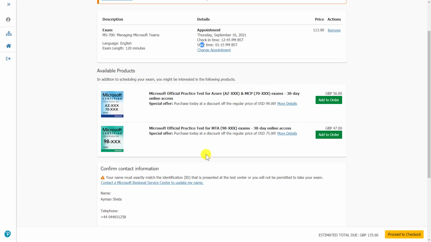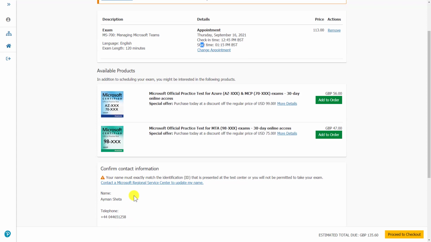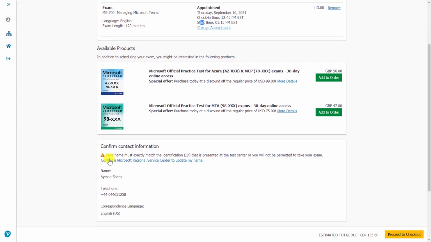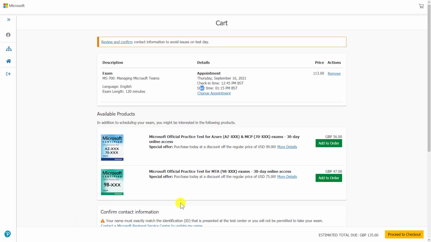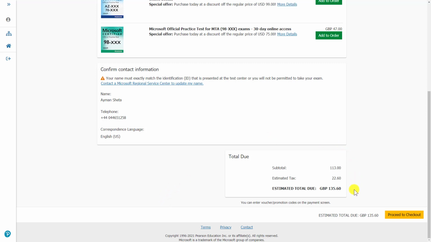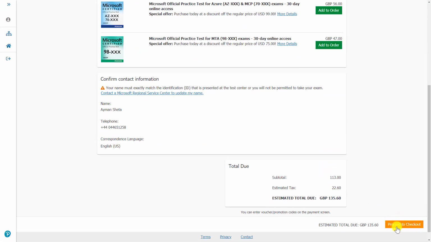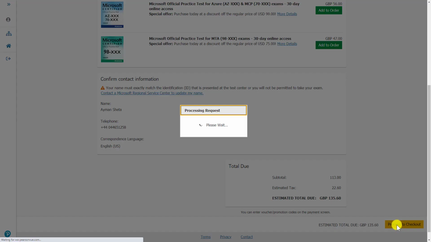You can edit your information. This is just an example, confirming your information, confirming the language, confirming your telephone. This is my real name, but this is not my real phone. After you make sure you have the right information, please make sure you have the right phone here, because sometimes they can contact you using the phone. You are ready to go. This is the total amount, which also includes whatever tax you have to pay. So you can click to check out.